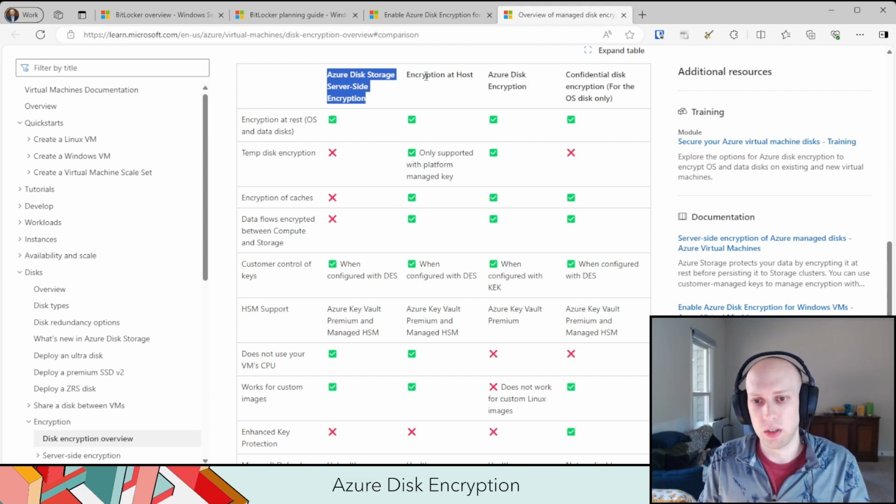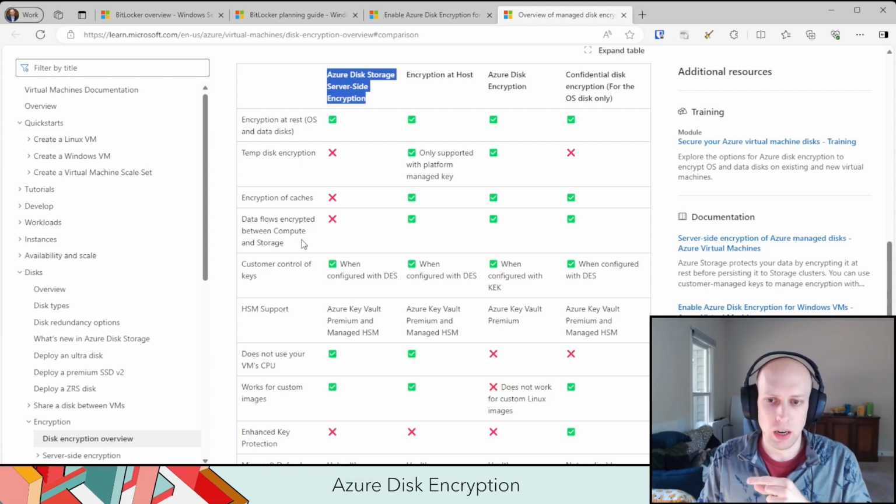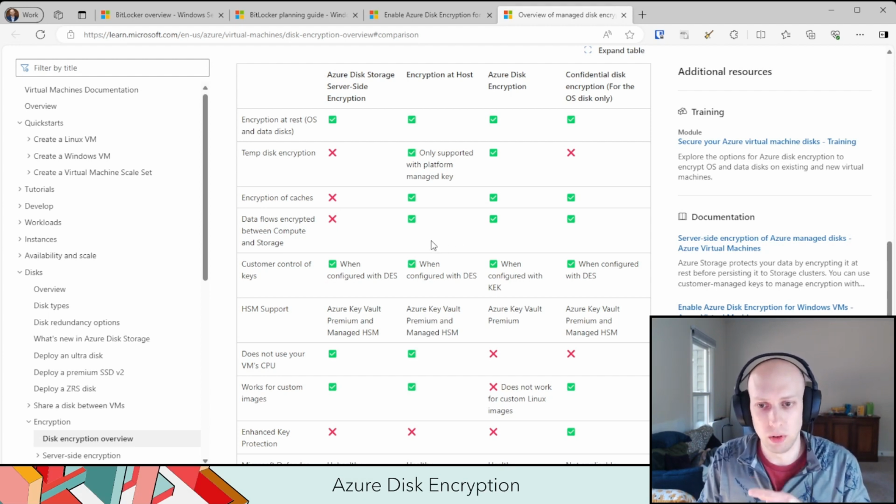Encryption at host is what you'll commonly see referenced as end-to-end encryption. Essentially, that's encrypting all of the data for that VM starting at the host level, and it also includes encryption of data flows between compute and storage. If your processor or RAM is reading data that's stored in virtual disks, all of that is encrypted. That is not what's happening with server-side disk encryption, where you can see it's only encrypting data at rest. So your server-side encryption is your data at rest encryption. Your encryption at host is encrypting all data from end to end.